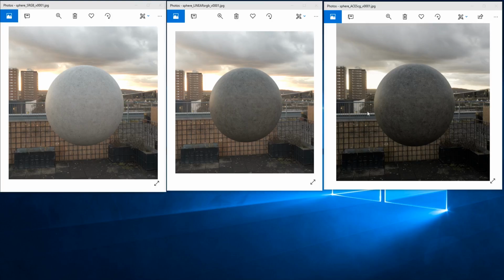So with the ACES version, we can see straight away that there's a lot more range in the highlights here. There's less blowout, more information retained. The shadows aren't as lifted as this linear sRGB workflow. And just generally speaking, the CG feels a little bit more grounded and more integrated. This also means that we can pump more light into the scene with an ACES workflow, resulting in a more photoreal looking image.